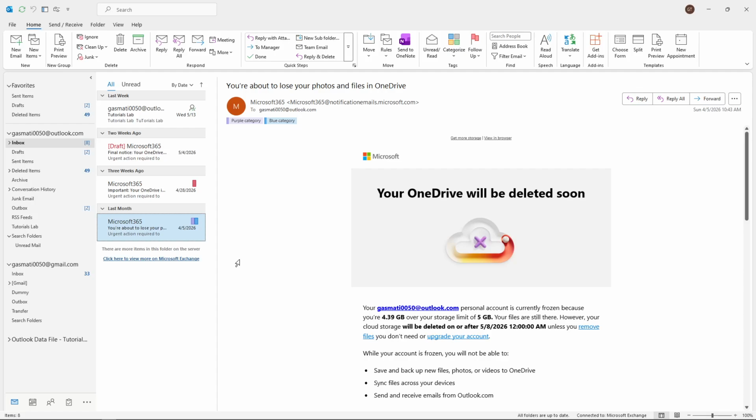Hey everyone, today I'm going to teach you how to delete data files PST and reset MS Outlook. So let's get started with this quick tutorial.